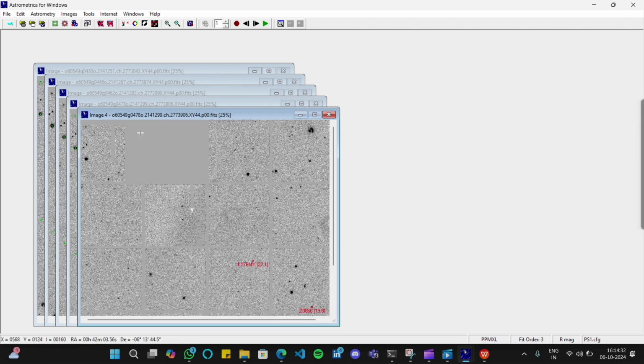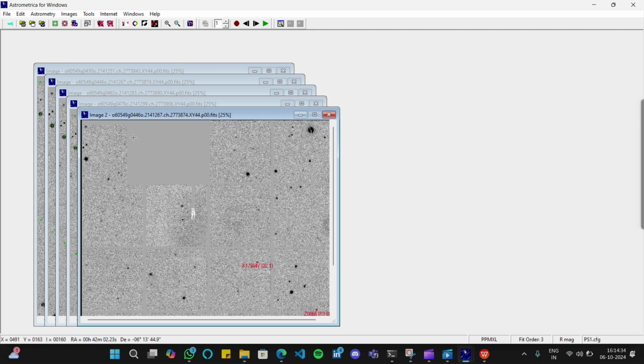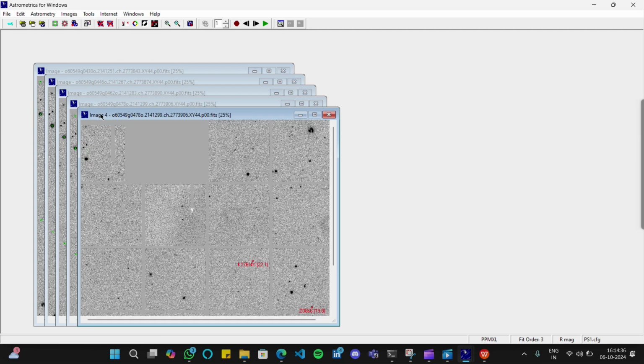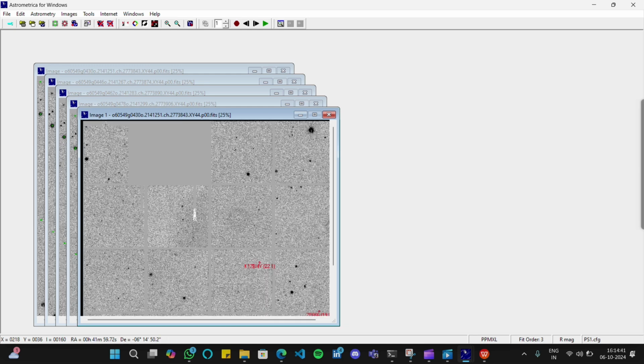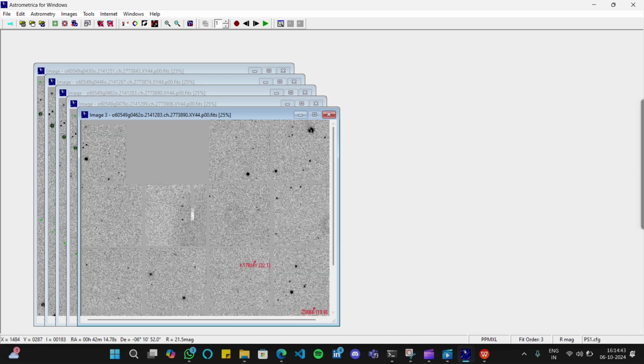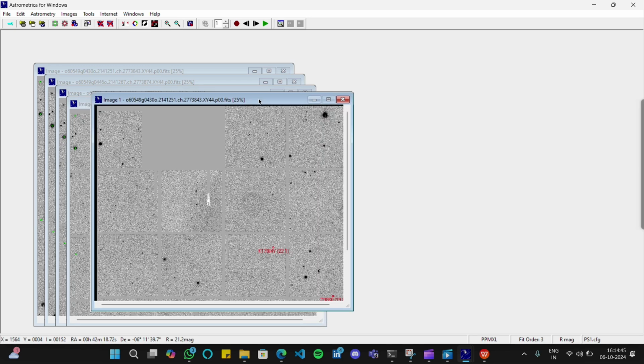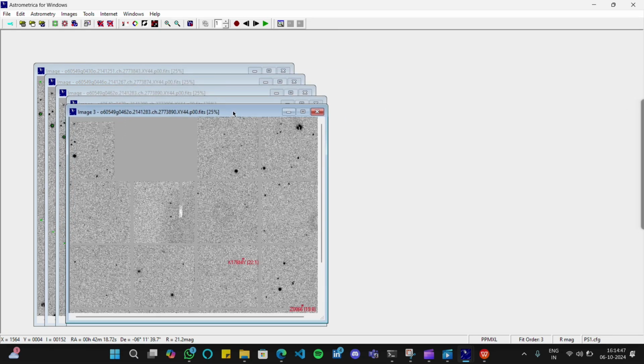What it will do is make the four images run in a loop. Here you can see 2, 3, 4, and again 1, 2, 3, 4, 5. So it will make a video-like format. So it will help you. Why will it help you? I will come to that point.